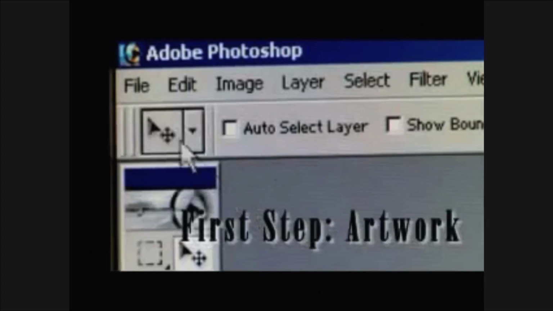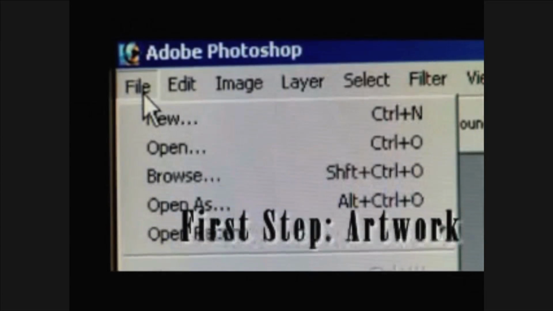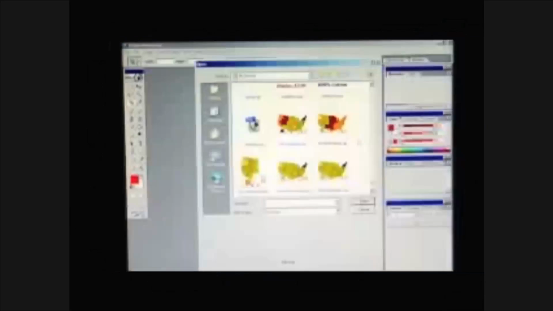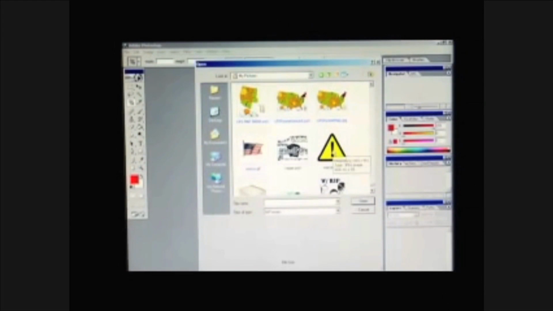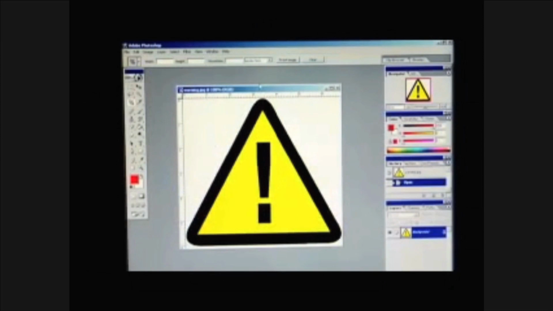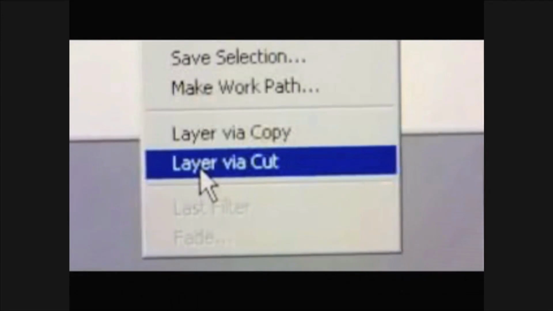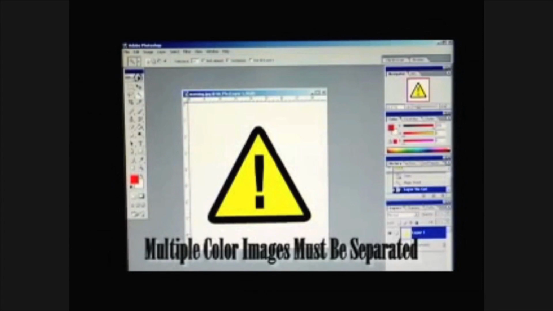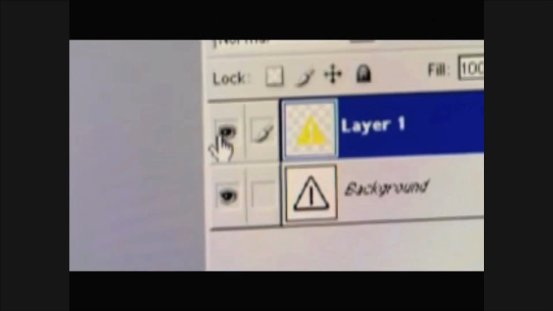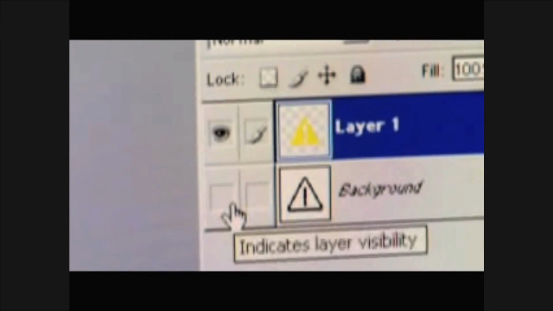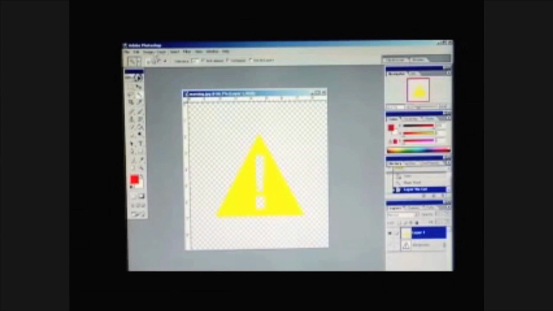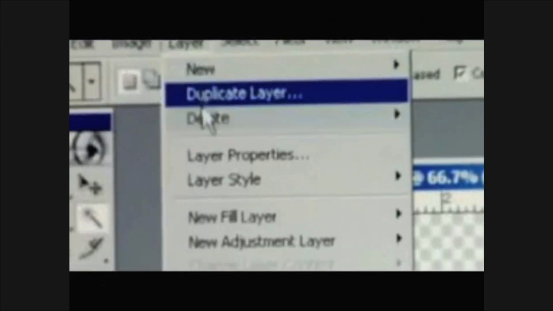The first step in the screen printing process is artwork creation. If you have a multiple color image you want to use, then you need to separate the image into layers so it can transpose to different colors on the printing press. You can do this in different artwork programs such as CorelDRAW, Photoshop, or Illustrator.